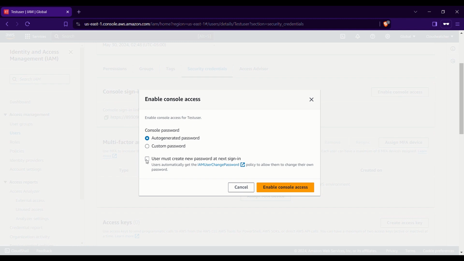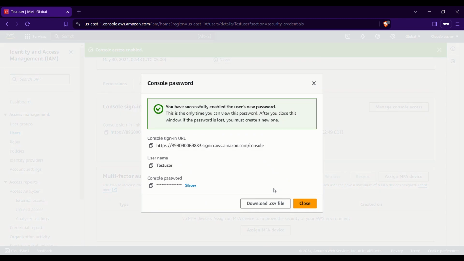Download the CSV file, which contains the username, password, and login URL for the test user. Anybody you want to access the user, you provide them with the credentials.